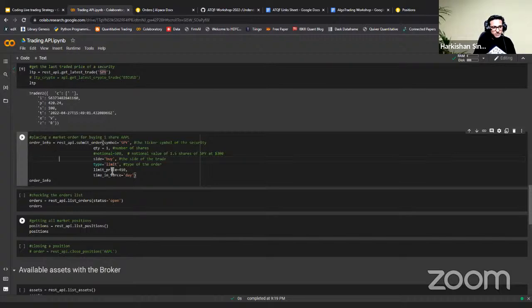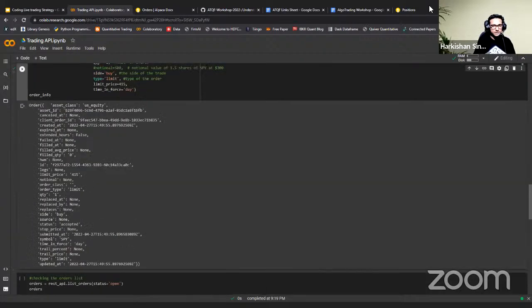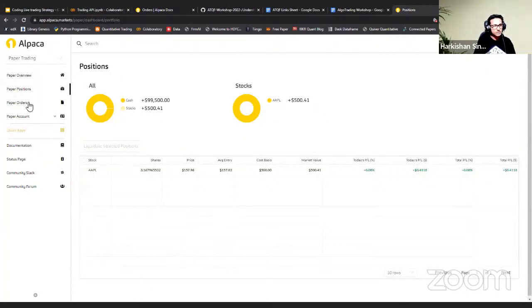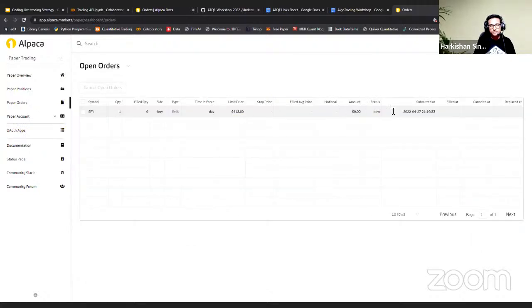Next, if you want to place a limit order, as I have said previously, we need to mention a limit price. At that price, we'll get that order. Since it's 420, let me make it 415. I want one share of SPY and it's a limit. Let's place that. Again, the details come in. If I check the order, it should be visible now in open orders. Yeah, it is visible in open orders. It's not filled yet, so it's still pending.